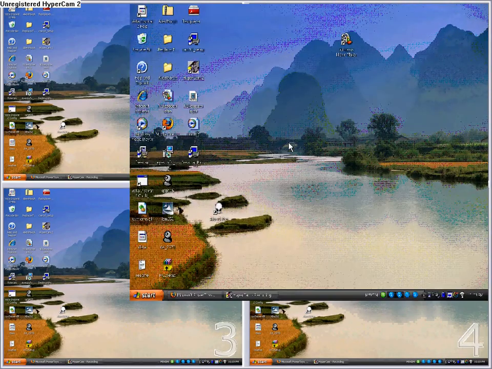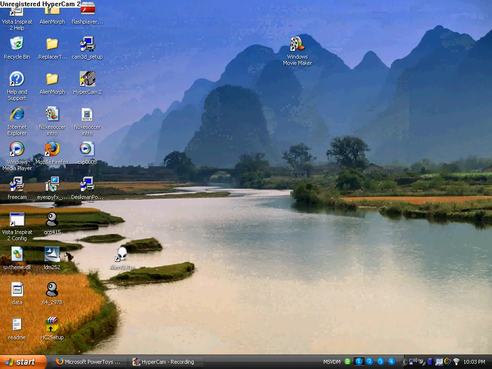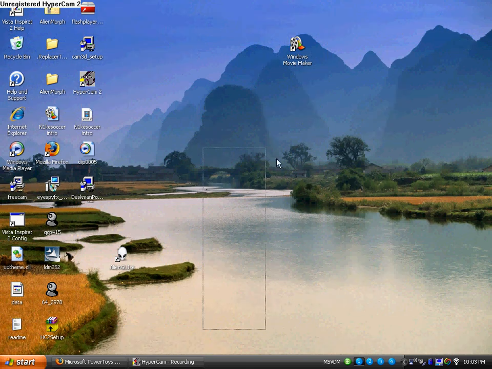Yeah, you can keep different icons on every single one, view all of them at the same time. Look at this one. Look at this one. Yeah.